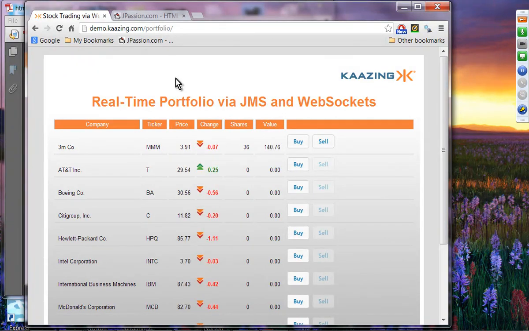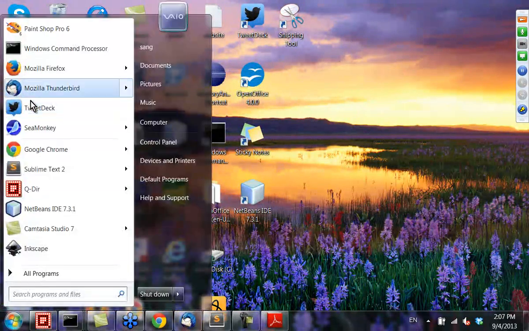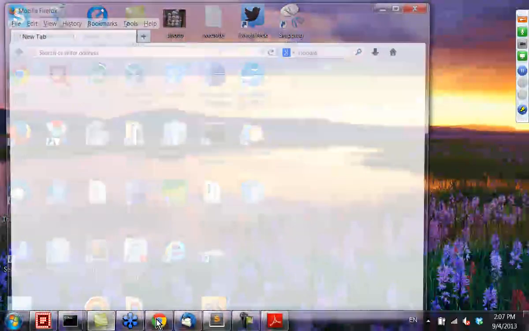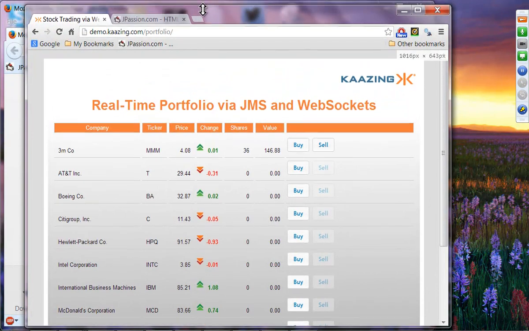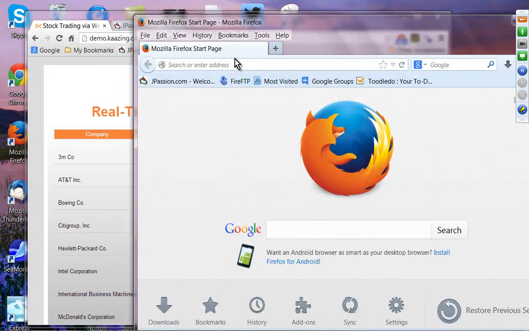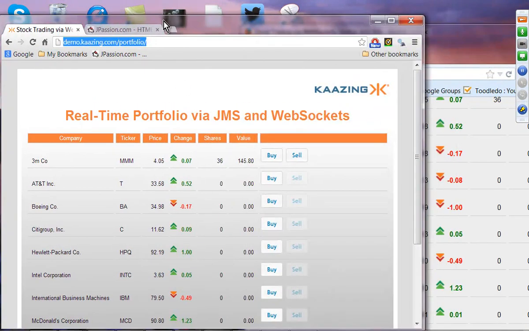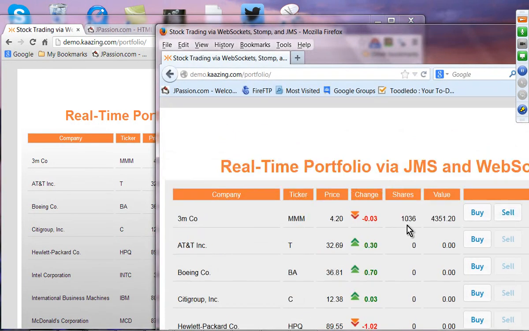Now you can open another client. I'm going to open another browser, just simulating another user. I'm going to have this portfolio right here, and you can see the same data is being exchanged. Now, let's say you buy 1,000 shares of 3Com. Then those shares are already being seen by someone else.